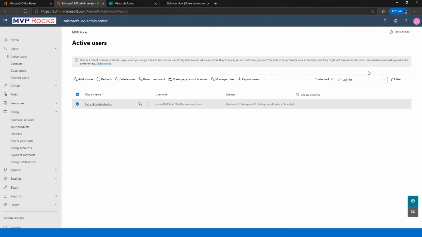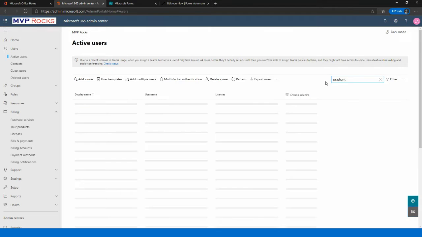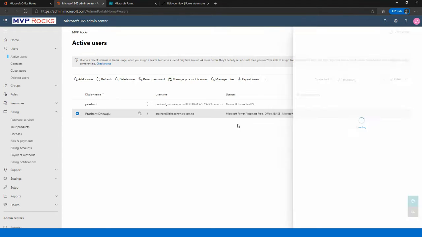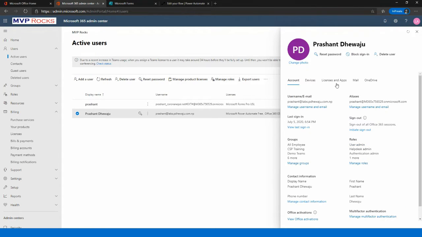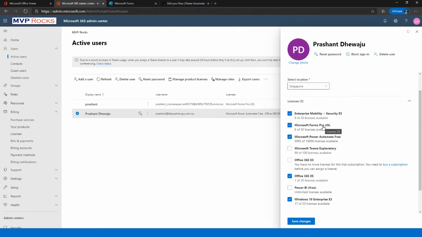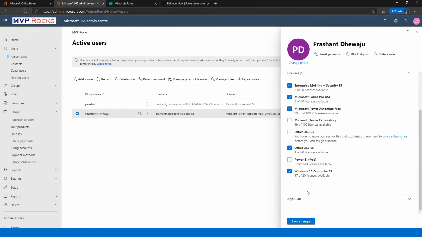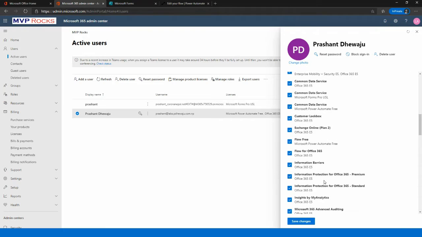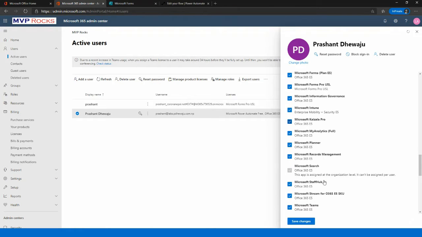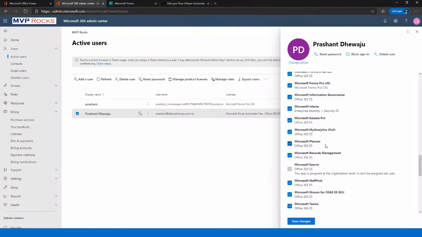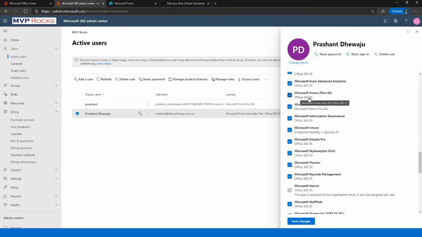And for the other user, what I have done over here is I have assigned the Forms Pro license. The next thing I did was remove the license of the default Microsoft Forms. Okay, sorry, it's still over there. So I'm just going to use both over here.